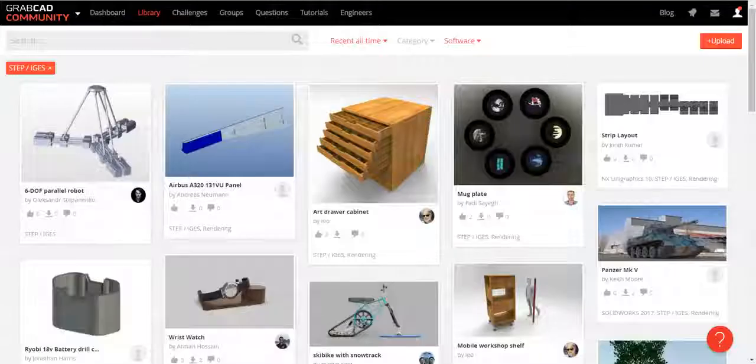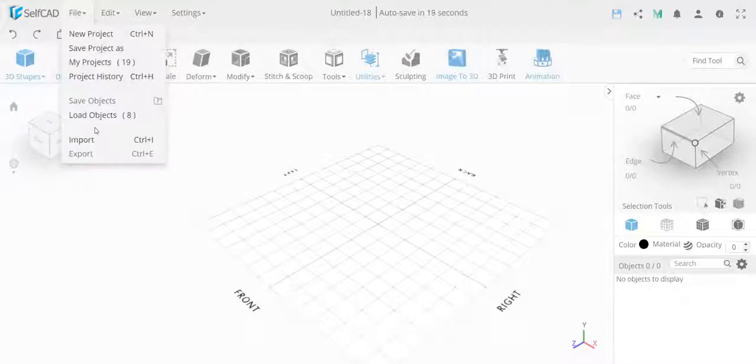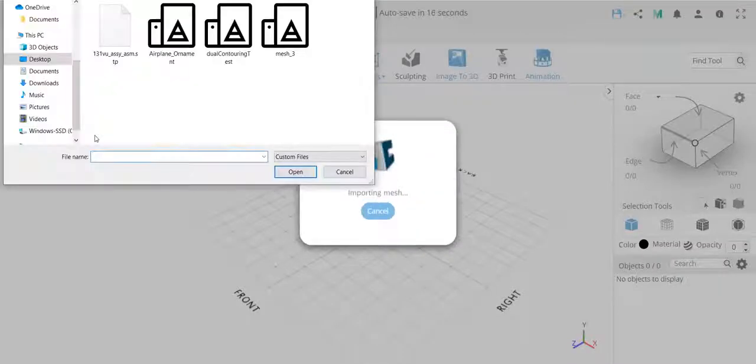I'm going over to GrabCAD, and in GrabCAD you can see you have a lot of step files. I downloaded this particular file that I've seen because it has a lot of shapes that we can potentially reshape, just to show you an example. So I already downloaded that. I'm just going to File, Import, and I'm importing this mesh. I saved it over here, the .step file.